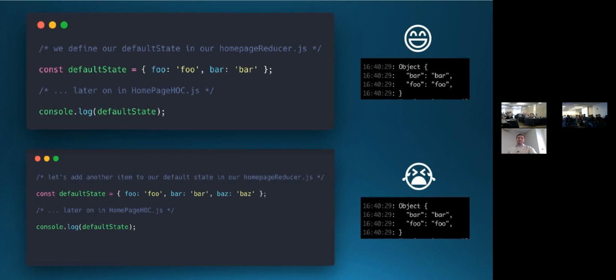The problem that we encountered was that when we would add things to a reducer, look at the top example. Say this is our homepage reducer, and it had a key of foo and a key of bar, with corresponding values. But if we add another key, baz, and we saved, we noticed that the actual state that was getting rehydrated in the application did not contain a key of baz. It was missing that. So we're like, all right, what the heck is happening here?